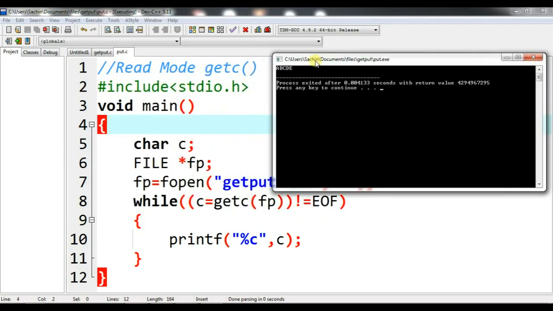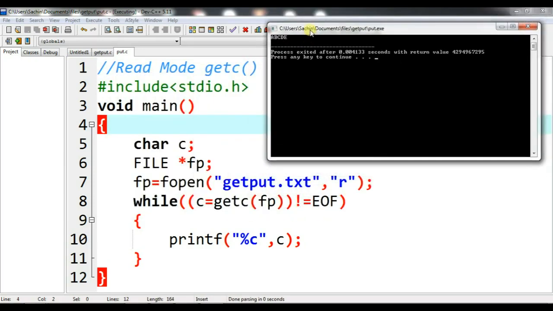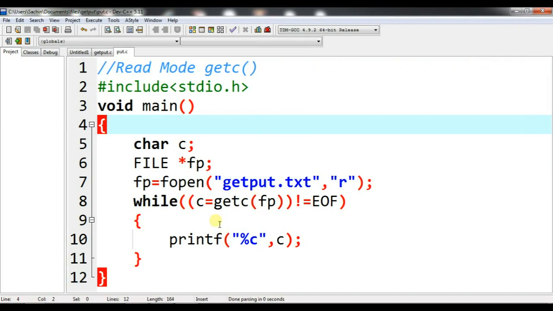But as we have seen, actually only a single character is taken at a time. Because of the loop, we can't see that. Internally the loop has been executed again and again, and you can see ABCDE displayed together. So this is about getc.